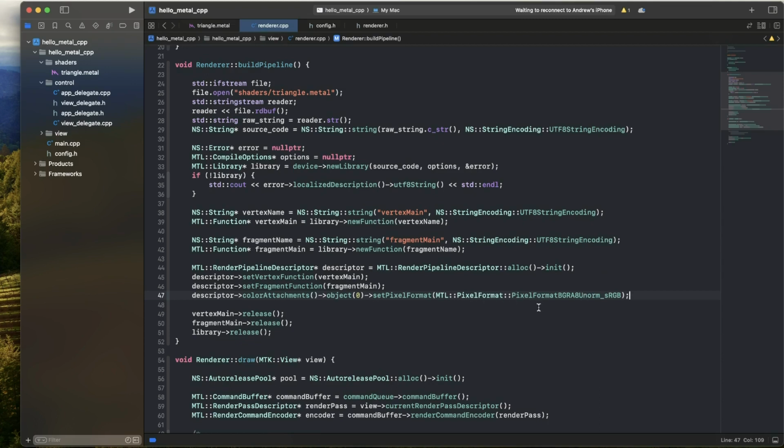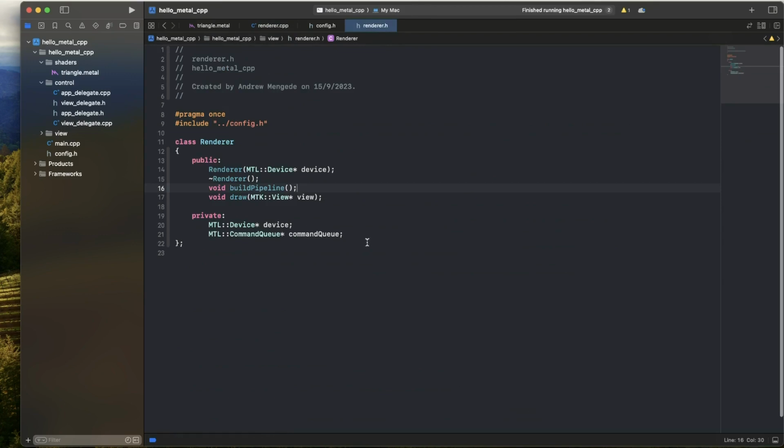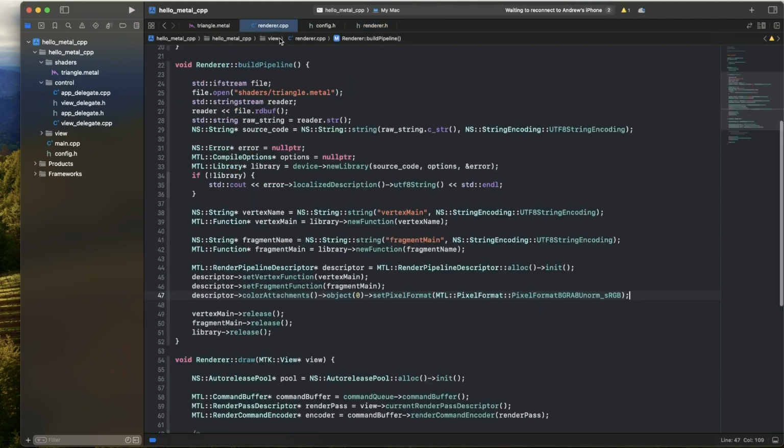Now, the next thing I'm going to do is use this pipeline descriptor to create a pipeline, or as it's called in Metal, a render pipeline state. In order to do that, this is an object that I'm going to need to save. So I'll go to the header and say, all right, in addition to all this, I'm also going to have a Metal render pipeline state, which I'm just going to call triangle pipeline. That's nice. So I'll go back and create that.